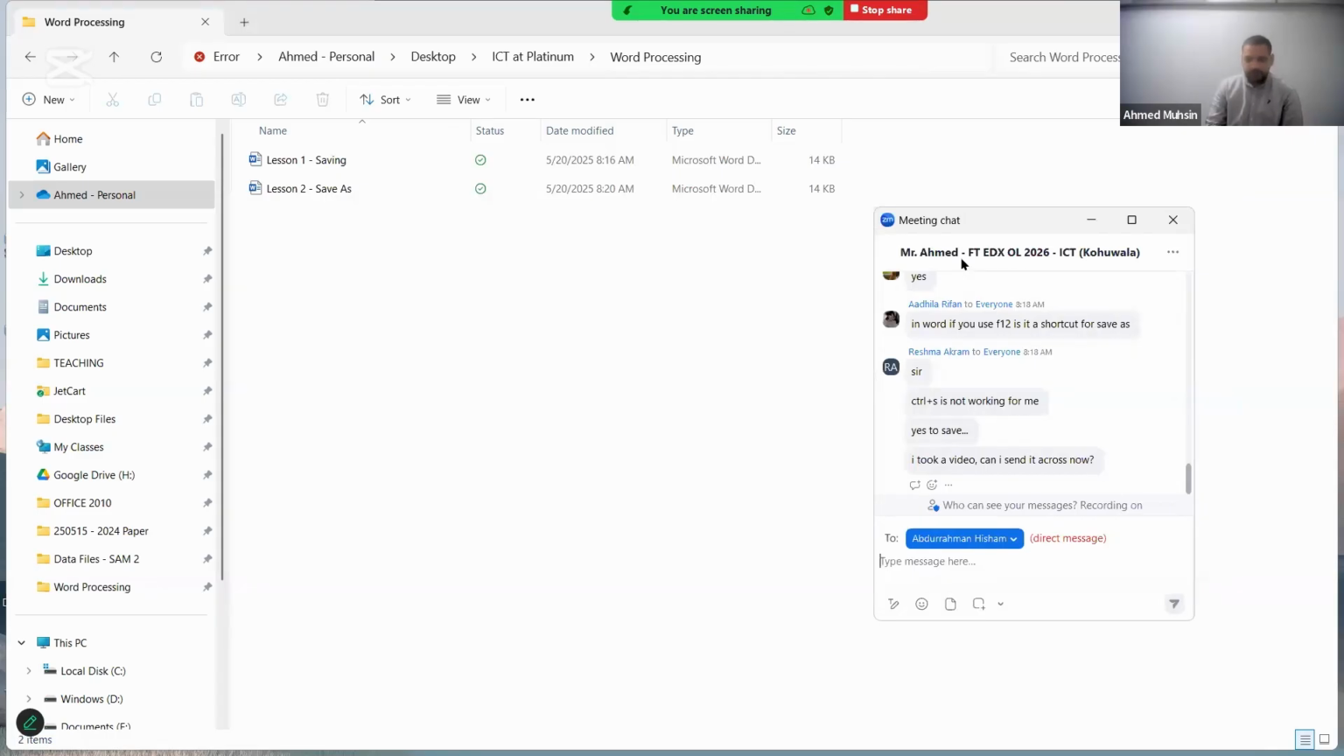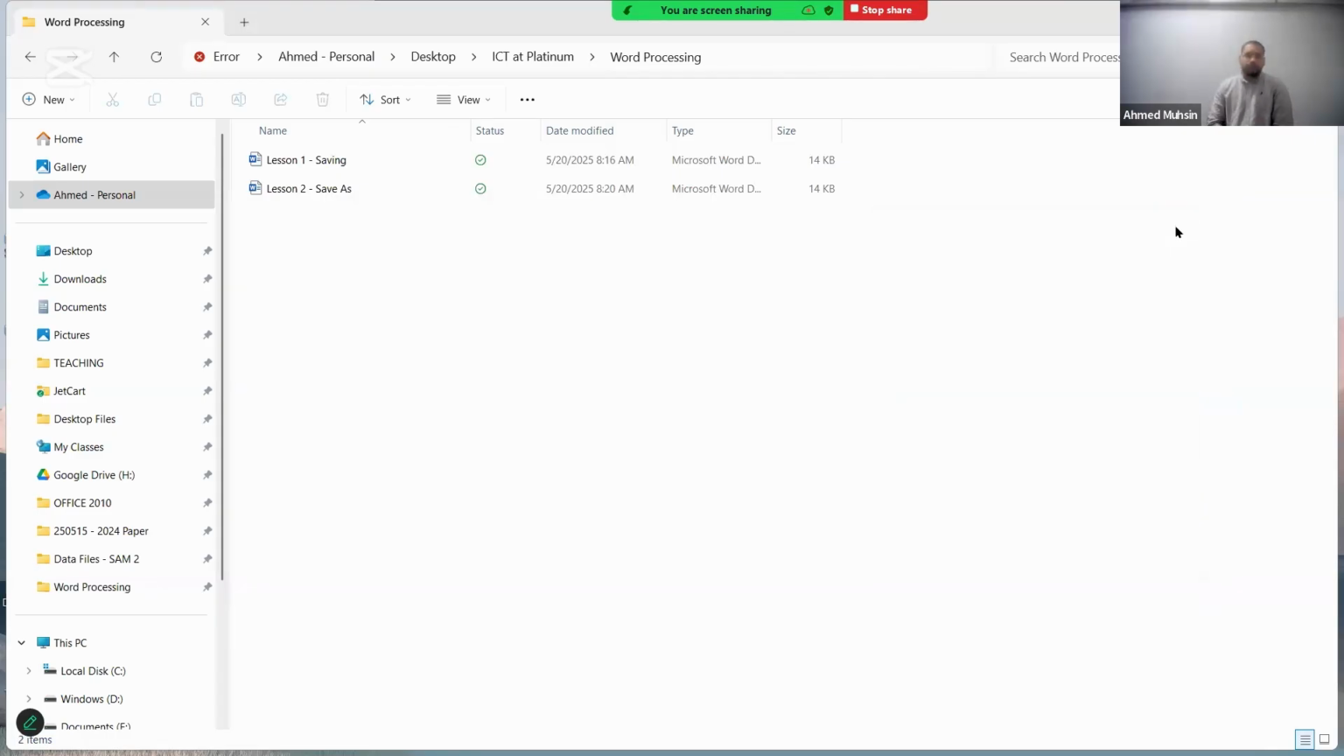Okay, you can send it, Rashma. So Rashma, if Control S is not working, you're going to click on the floppy disk icon, the save icon. You're going to click on it.